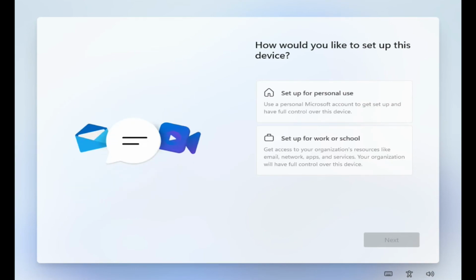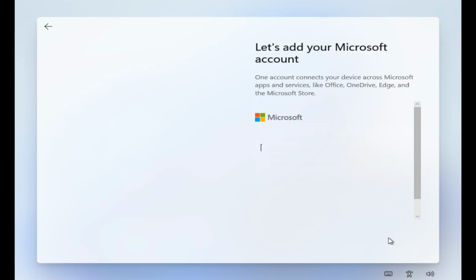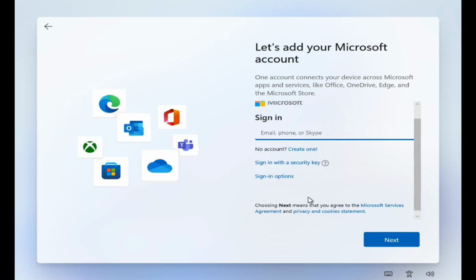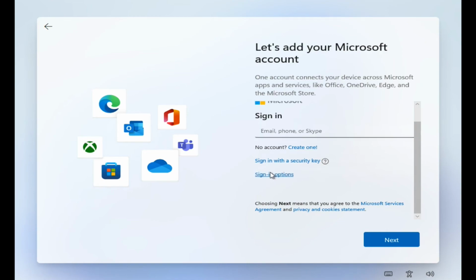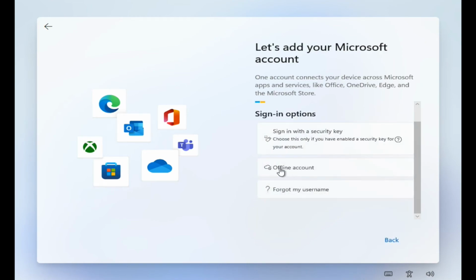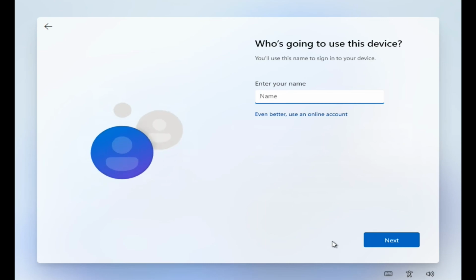Select Setup for personal use. Click Next. If you like to log in with a Microsoft account, log in with an existing account, or create an account by clicking Create One. If you like to log in with an offline account, click on Sign In Options. Then select Offline Account. Select Skip for now. Enter new username, then password.